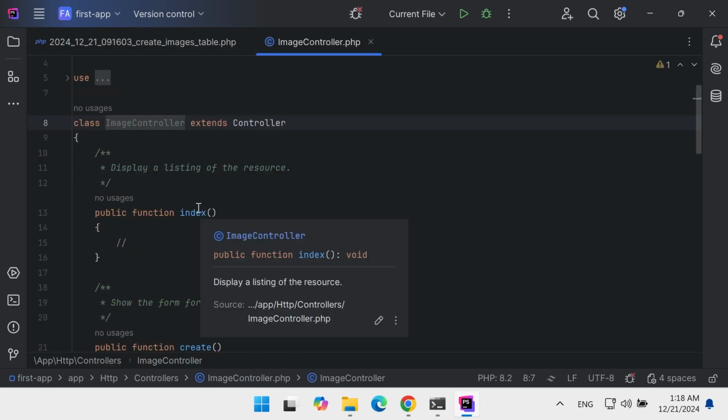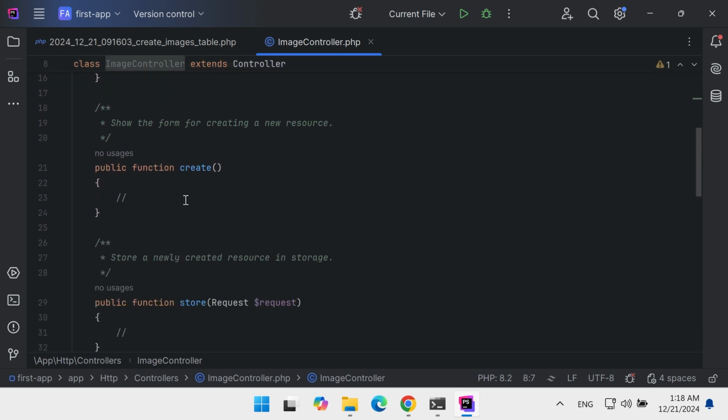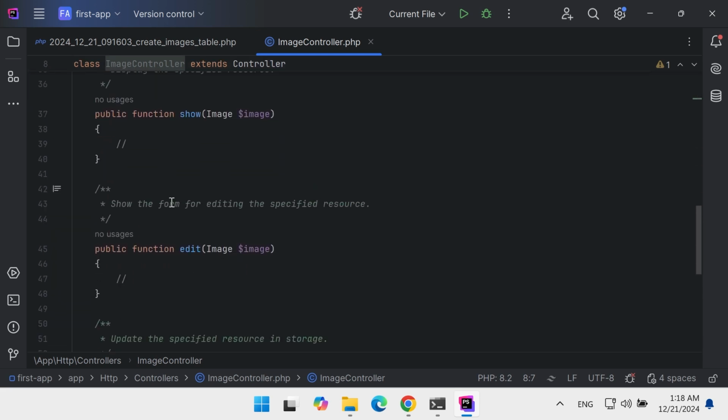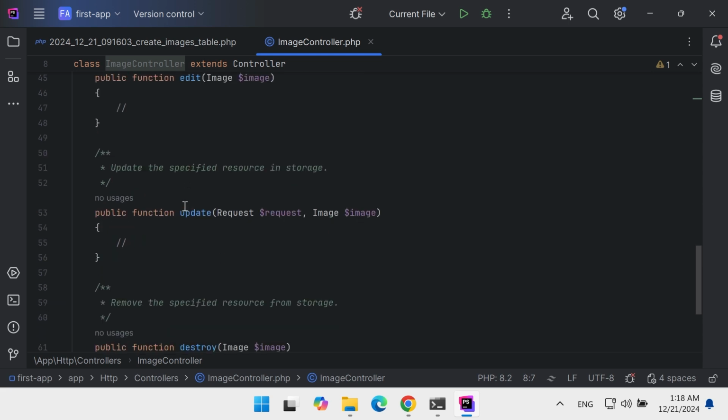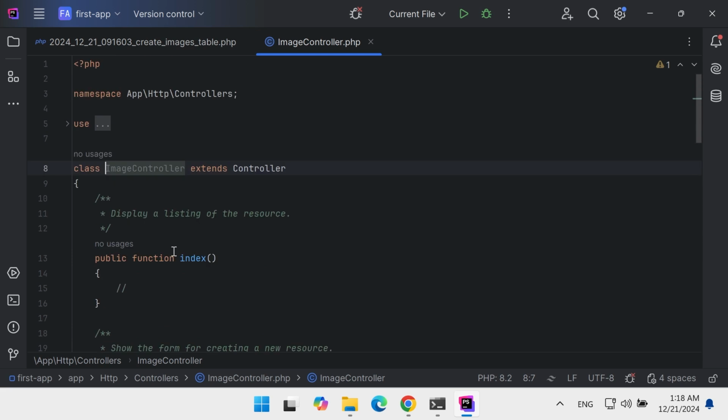Resource controllers have 7 methods inside: to display a listing of a resource, to show a form for a single one, to create one, to show a specific resource, to show an edit form, to update it, and to destroy it. We are not going to need all of them, but we're going to implement some of those.